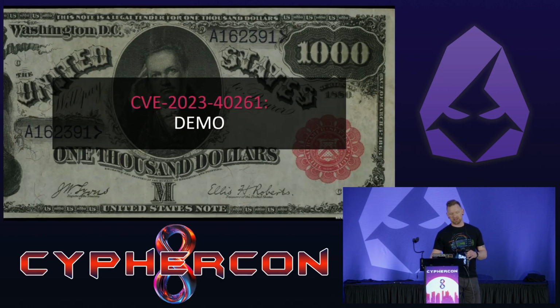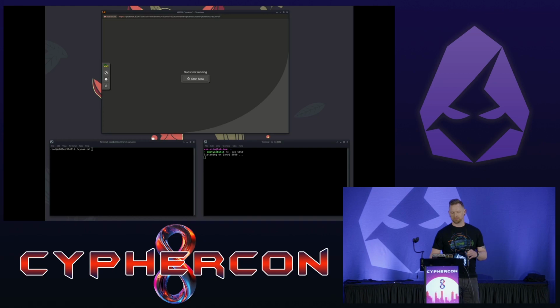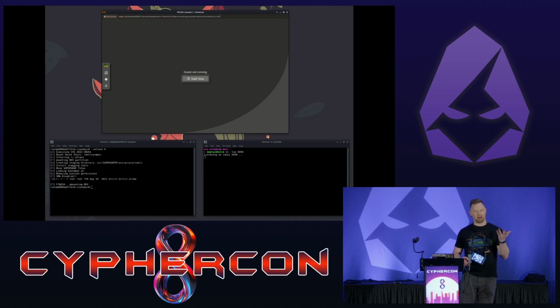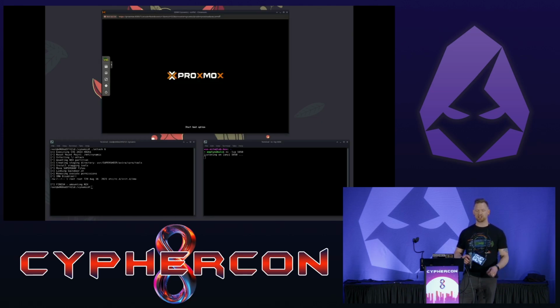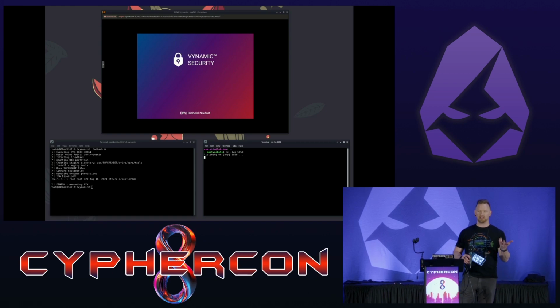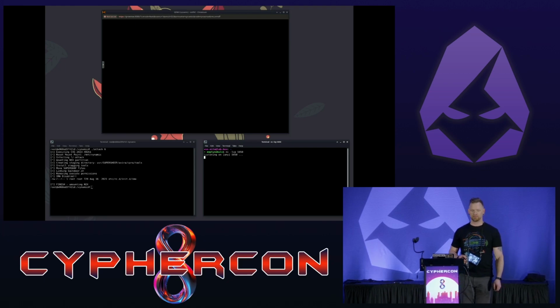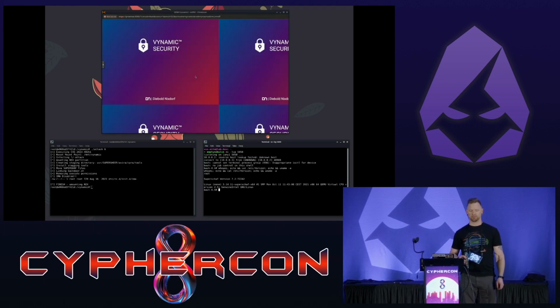So here's CVE-2023-40261. In this demo, we power back on the system, take the offline disk, disable execute permissions for IMA, and once root logs in, we can execute anything we want. Again, system totally compromised.